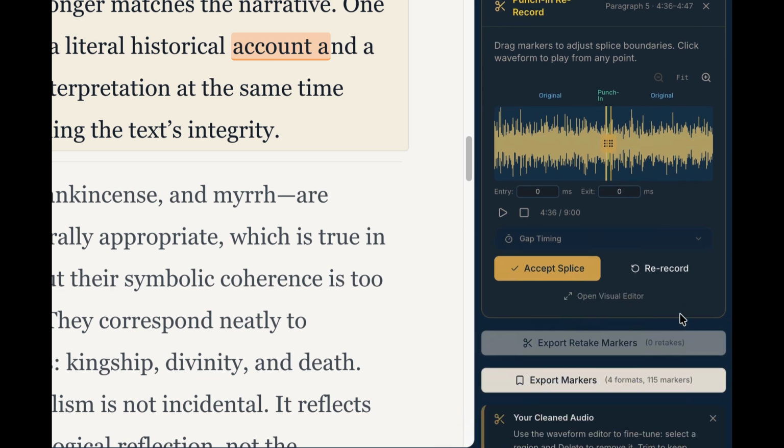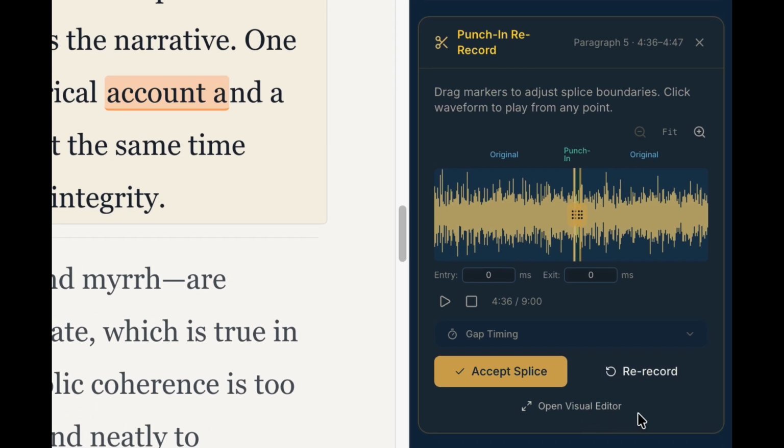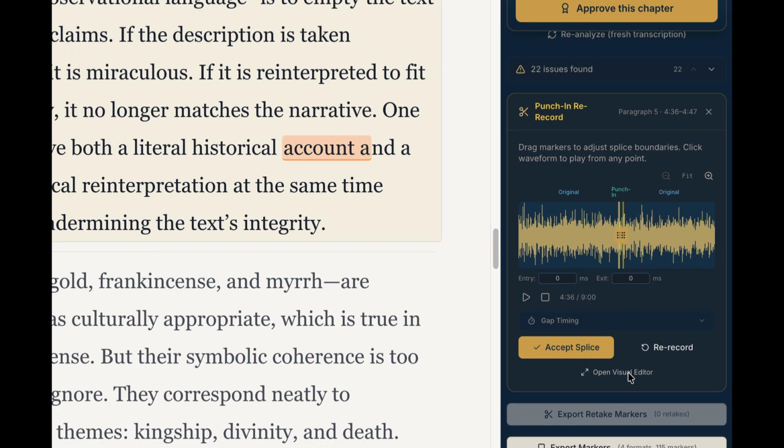Now, I want to preview this, and here's a really cool tool. I'm going to test to see how well it fits, because I did have a little bit of a breath from the end of the previous sentence into the beginning of the next one. AudLit will try to mitigate that, but we want to double check that the entrance and the exit of that sentence work well timing-wise. So here, I'm going to click on Open Visual Editor.